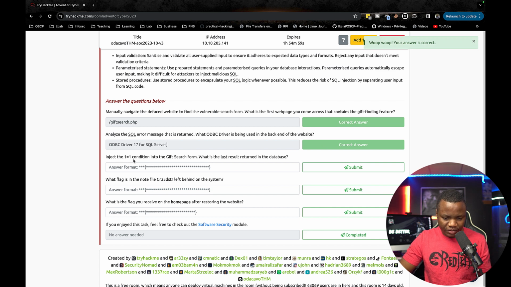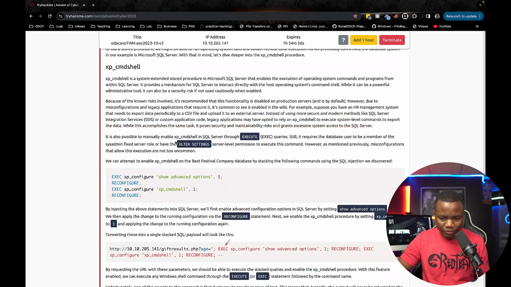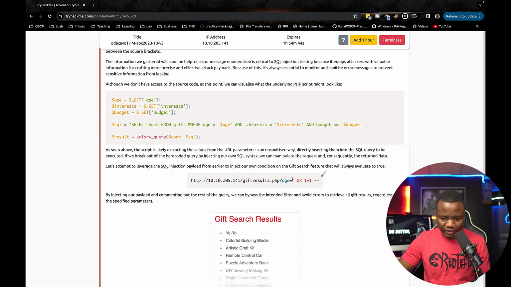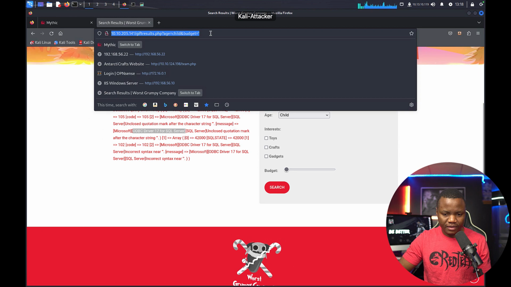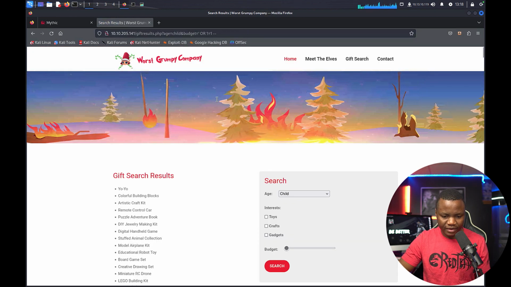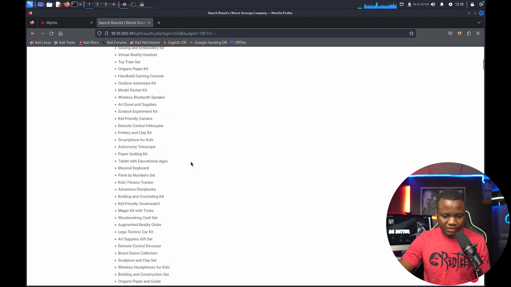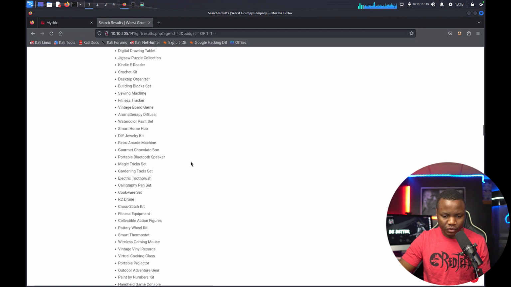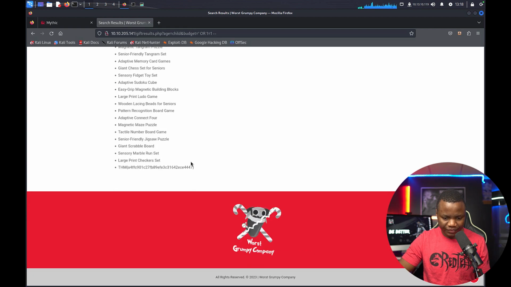Inject the one equals one condition in the gift search form. What is the last result returned in the database? Okay, so they showed us during the walkthrough here where we can just do this single quote, one equals one. So let's do that. So instead of the single quote, let's put this at the end there. And we get some results. So it looks like it just dumped everything. So we can scroll all the way to the bottom. And that's the flag that they're talking about.